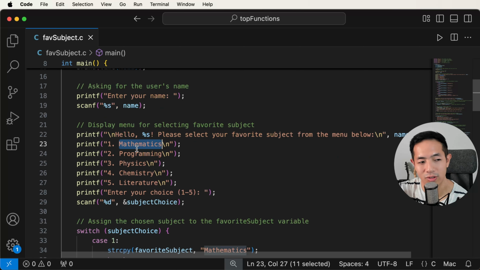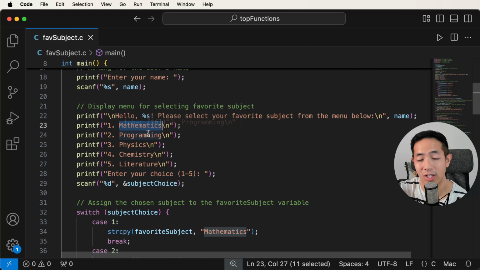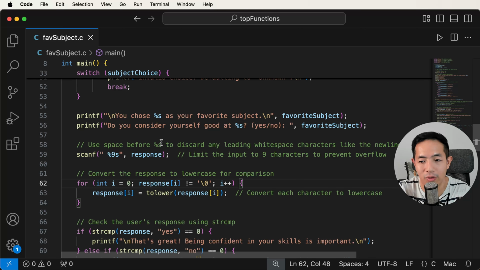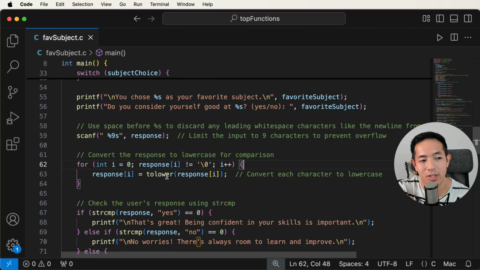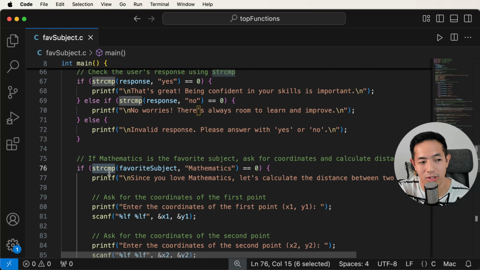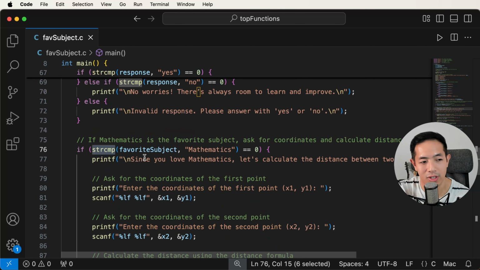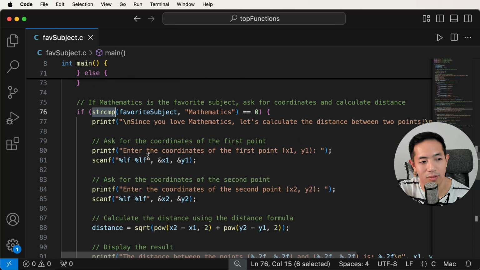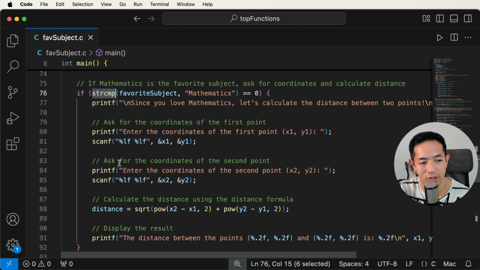We're going to tell the user to calculate the distance between 2 points. All right, in this part of the program, after the user says whether or not they're good at this subject, if it's math, then we're going to come here and we're going to use strcmp. We're going to say since you love mathematics, let's calculate the distance between 2 points. So we're going to ask the user to enter the coordinates of the first point and then the coordinates of the second point, and then use scanf to read those in.